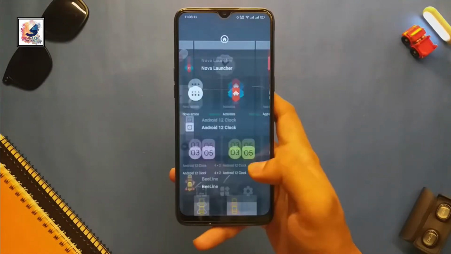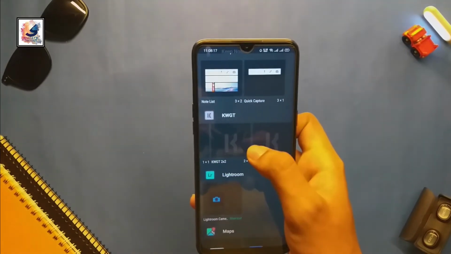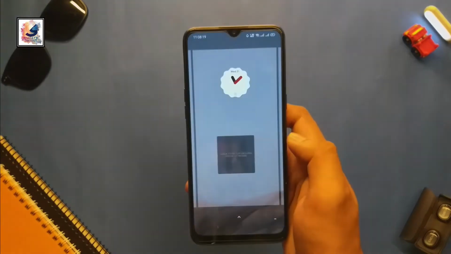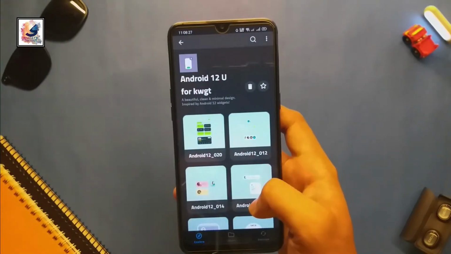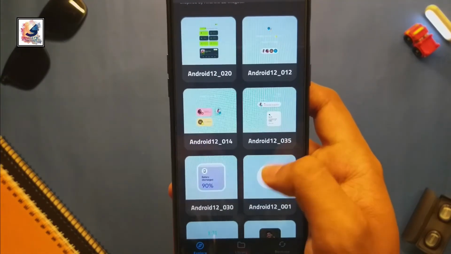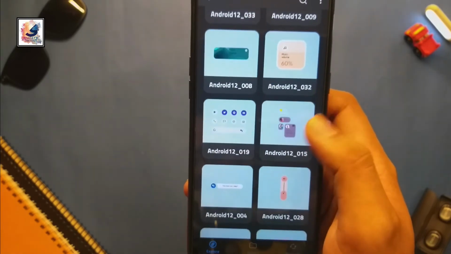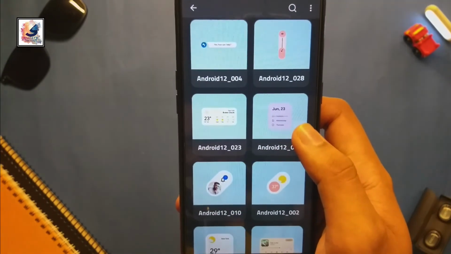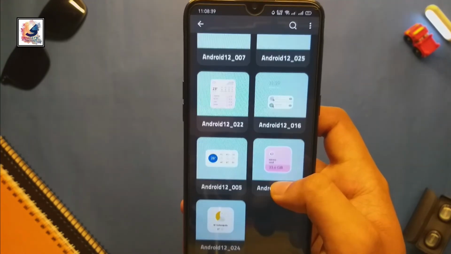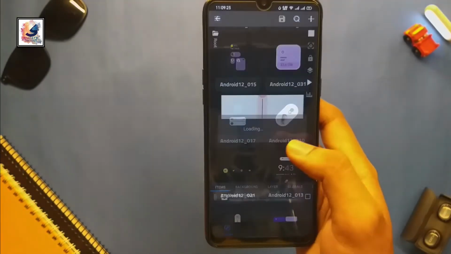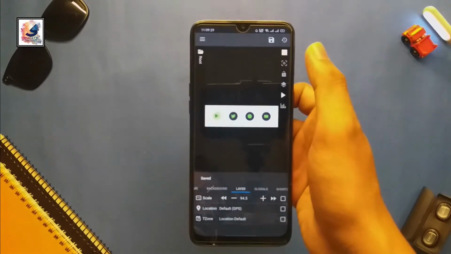Then if you want to add more widgets on your home screen, again tap on the middle of your home screen, then tap on widgets and select KWGT widgets. Next, tap on KWGT widgets and select Android 12 for KWGT. Here you can get many widgets. Just select any one, customize it your way, then put it on your home screen. You just need basic knowledge about KWGT, then you can easily customize these widgets your way.